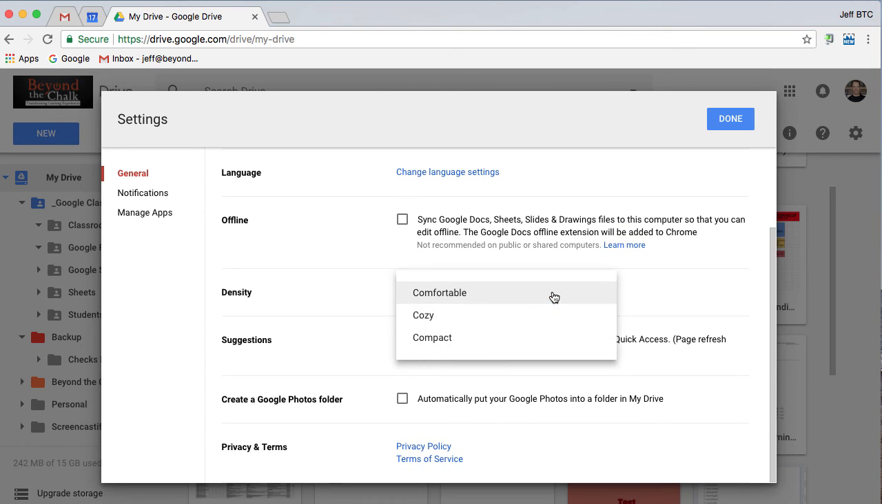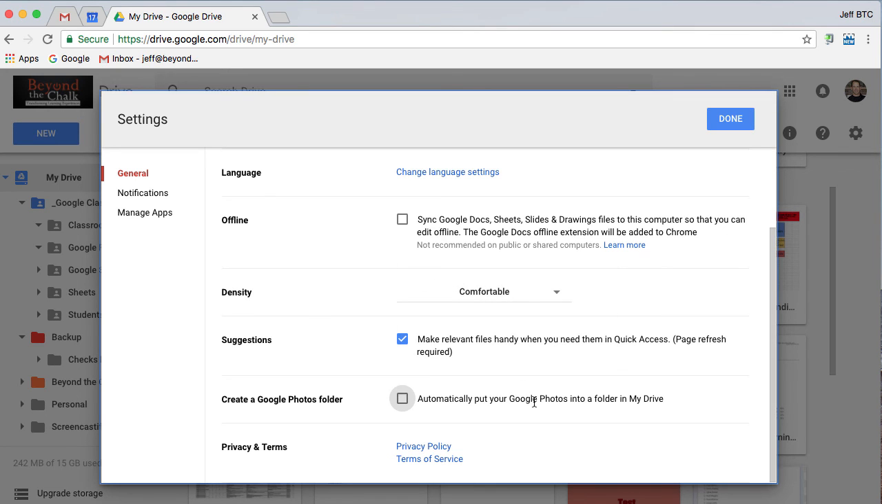I can change the look and feel of Google Drive. I can change it from a very comfortable, spaced-apart list to a more compact one. Again, if I have limited screen resources, I can do that. There's also an option to automatically put your Google Photos into a folder in My Drive. So this is really powerful. Recently they connected Google Photos to Google Drive, so if you use the Google Photos app, it will automatically create a Google Photos folder within Drive for you. And I'll show you that a little bit later.